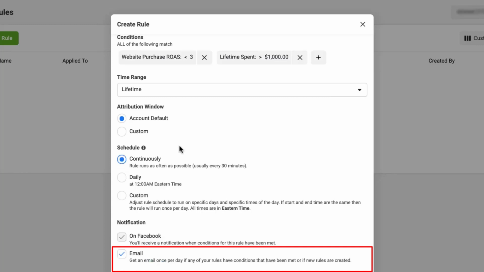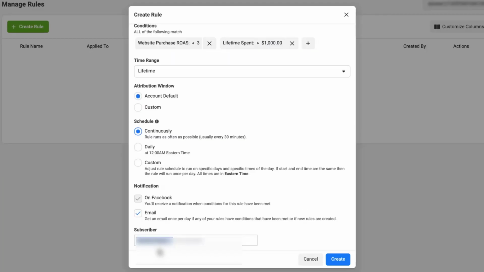So for now, I'll just leave it checked as email. You then get to choose the subscriber to that email. You'll see by default that my name is chosen down here. But if you want to add another team member to that, you can just by coming in here, setting it up, and searching for that team member, and then adding them here. So this way you can have other team members included into these automated changes, even if they're not the ones who set up the rule, but they'll be aware of what's going on in the account. Once you're finished, we just need to come down here and click create.